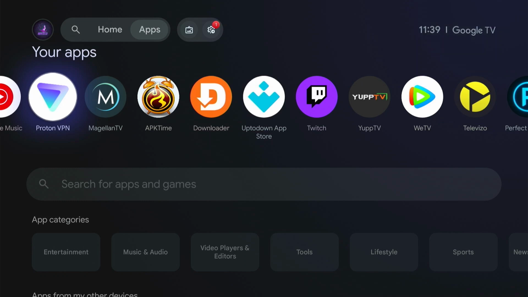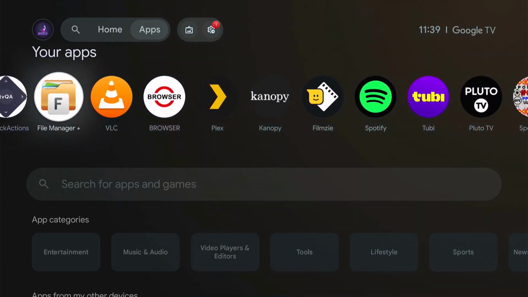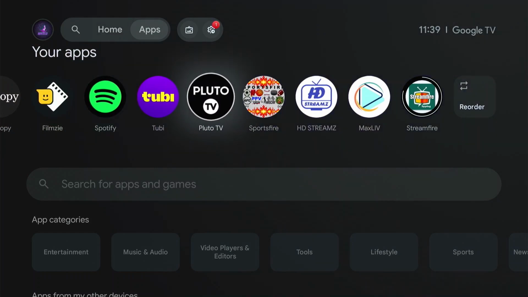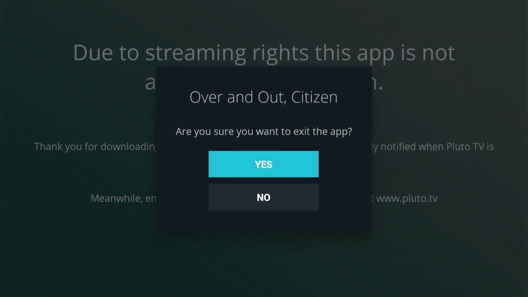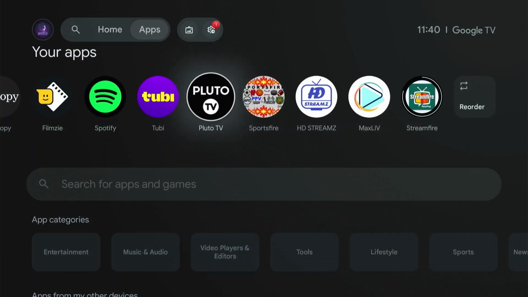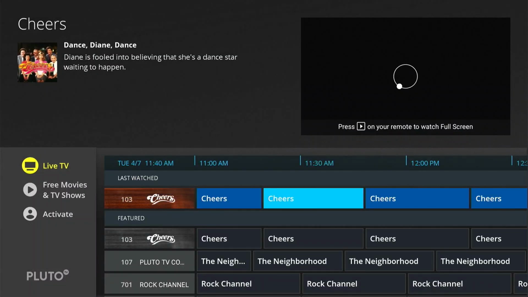So now that I have my VPN set up, I can proceed to the Pluto TV app and launch it again. So launch the application, and if you see this message, just exit the app. So exit and relaunch it so that the app launches from scratch. Now when the app launches, you find everything here.